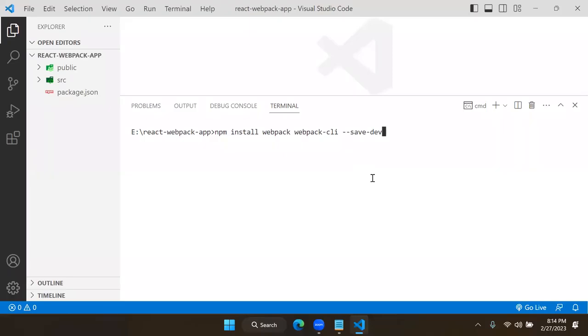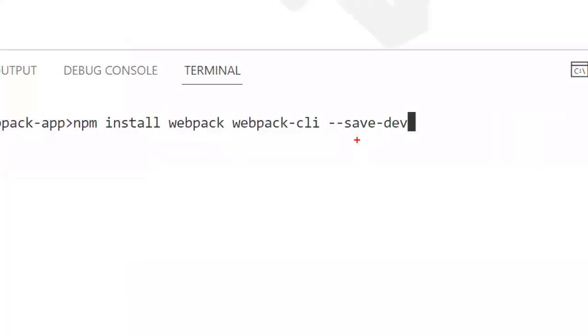Webpack library is required to configure the bundling. Bundles are configured by using Webpack. Okay. And save for development environment. Dev means for development environment. That means when you install a library and you use the dev flag, it will install development related files.